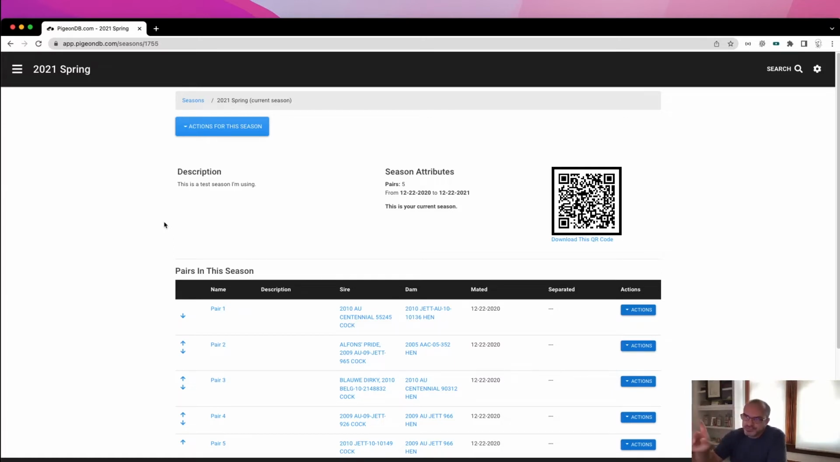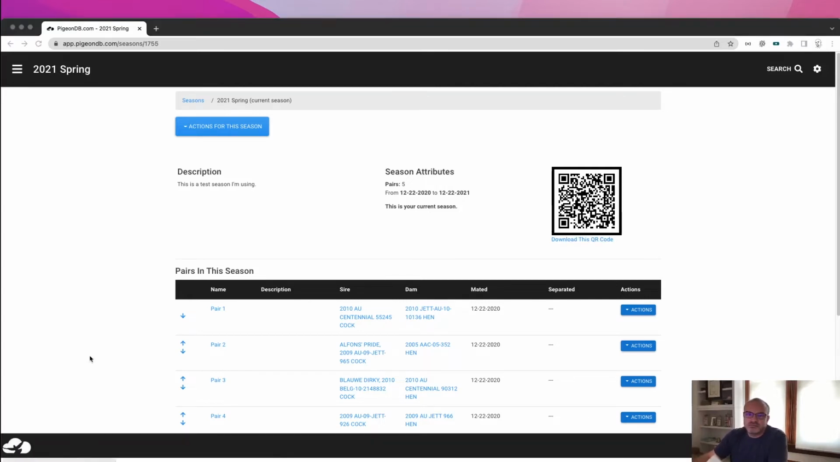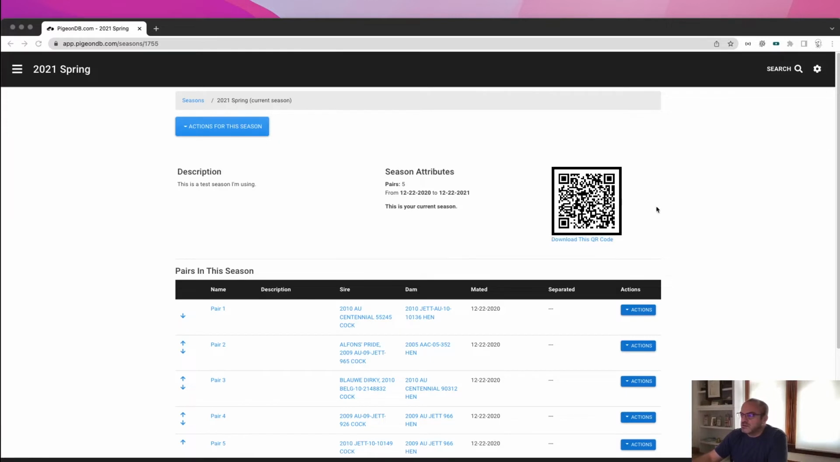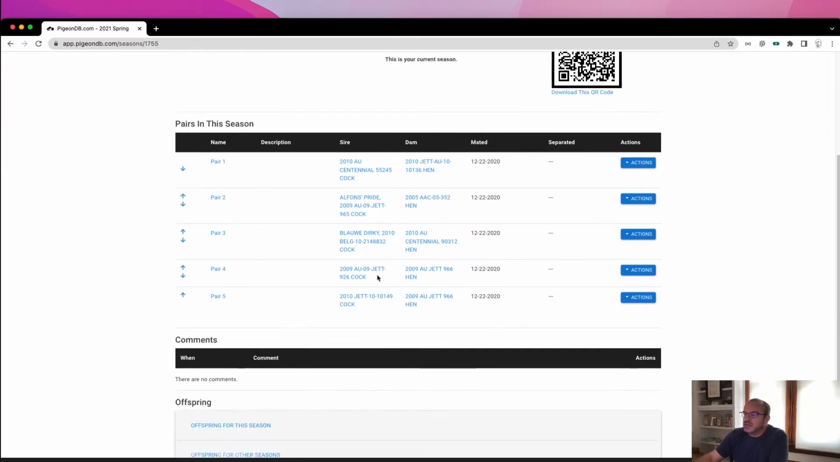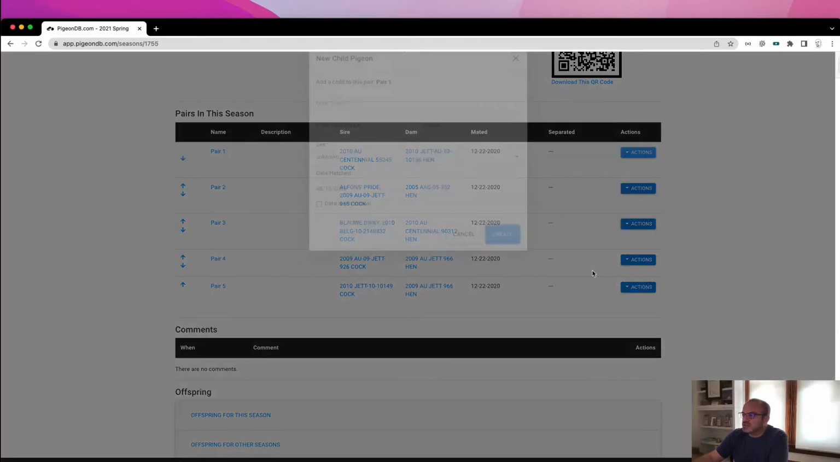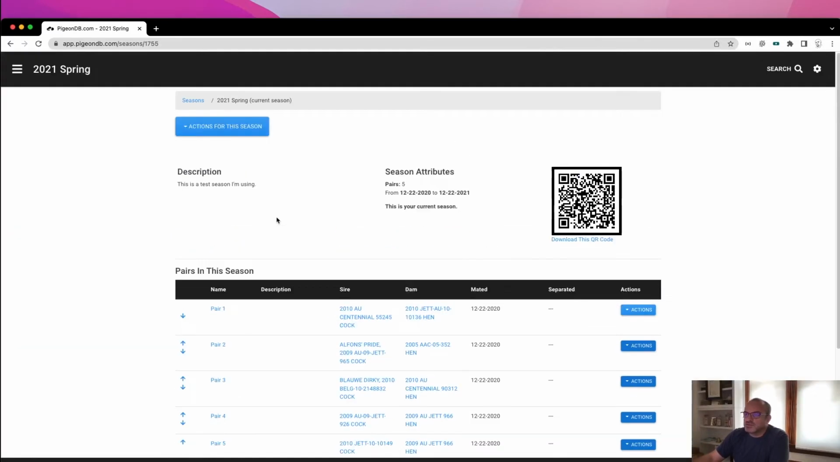Again, in this case, I have 2021 spring, but let's say you have a 2022 season. You can scan the code, again, download the code, print it out, and put it somewhere nearby your breeding cages, your breeding loft. And as you're going through the loft, you can get to this page right away, get to your pairs right away, and start recording information. So, let's say you added a new pigeon was born, you can add the child pigeon right there and then. You don't have to tediously log in, find the season and then the pair.